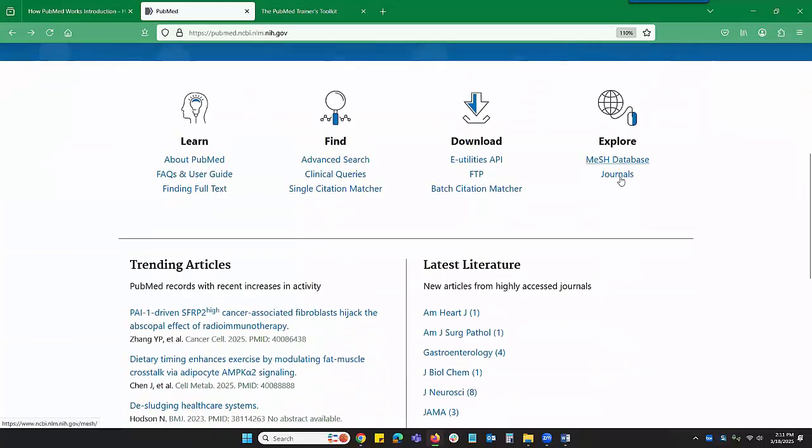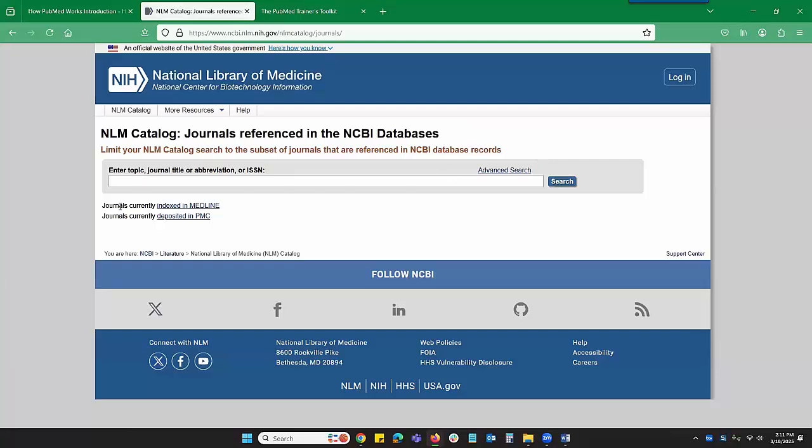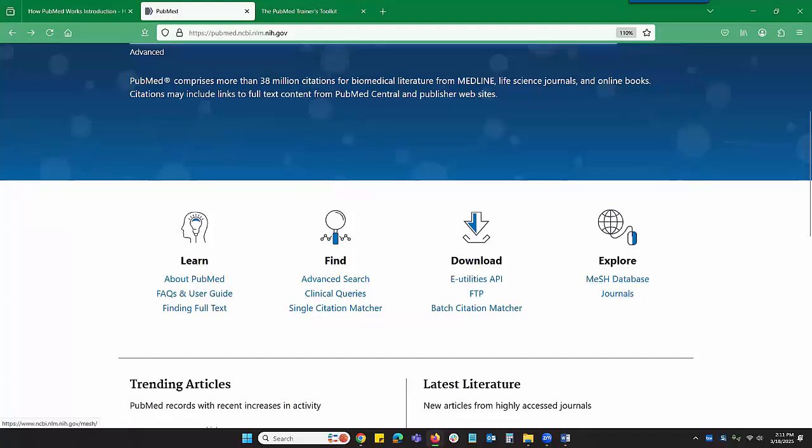Finally, we have 2 links under Explore to other NLM databases. The first is the Medical Subject Headings database. And then journals goes to a subset of the catalog of the National Library of Medicine, and that allows you to find journals currently indexed in MEDLINE and also journals currently deposited in PubMed Central. So that's the journals database, and those are linked under Explore.